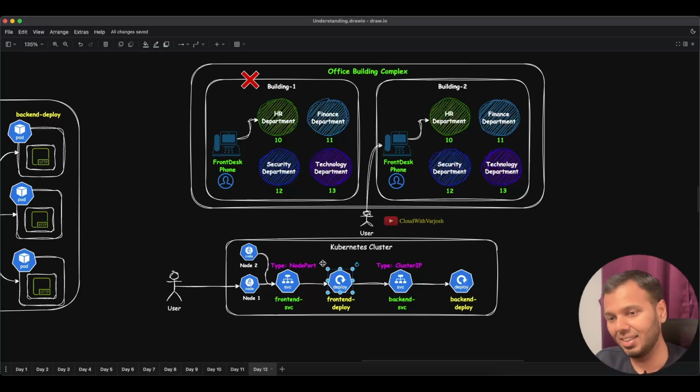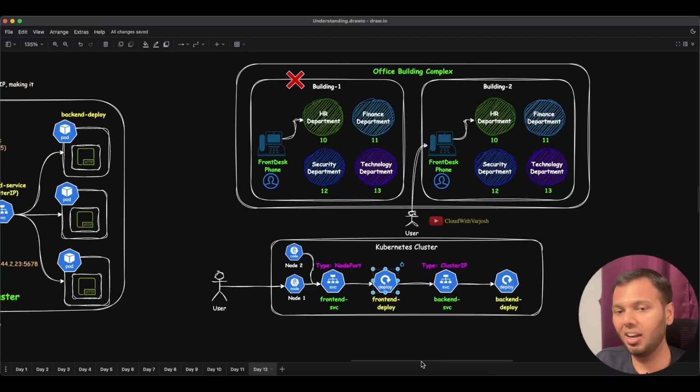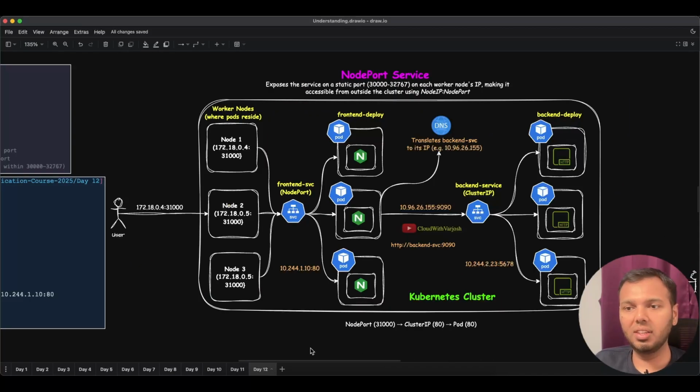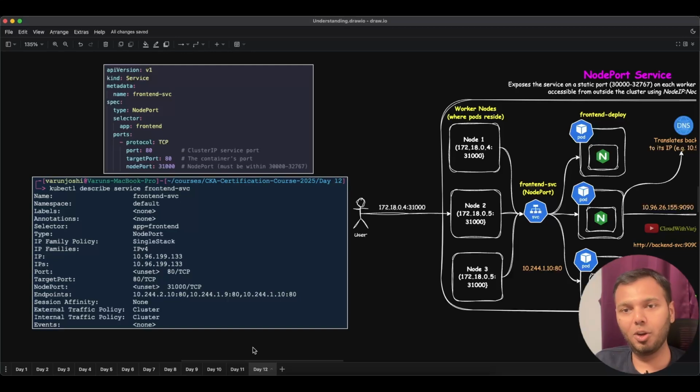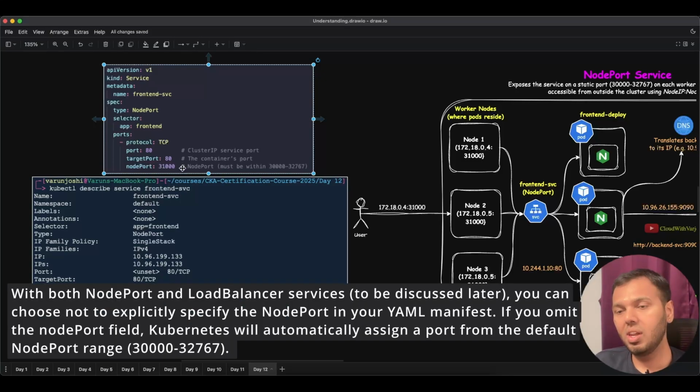Now let's dissect this concept in this diagram and understand this. Firstly, before doing anything else, I want to show you the YAML for NodePort. It looks similar, if not the same. The change that I have made is, in type, instead of ClusterIP, you have NodePort. We have added one more line here, that is nodePort, and the NodePort that we have chosen is 31,000. Let's see how this communication works.